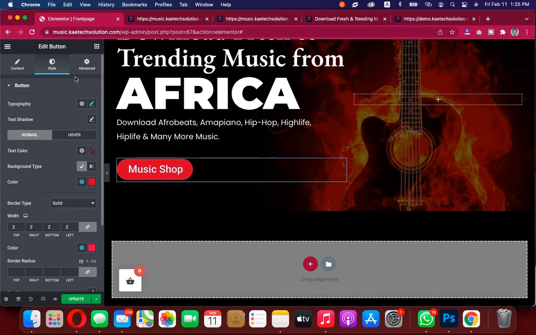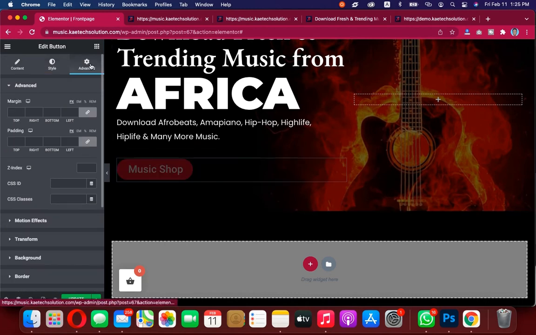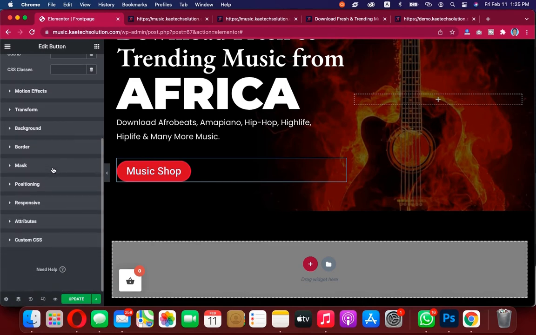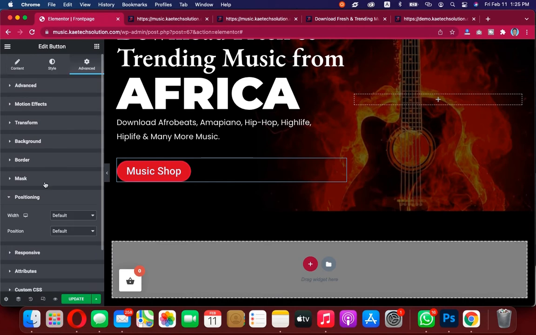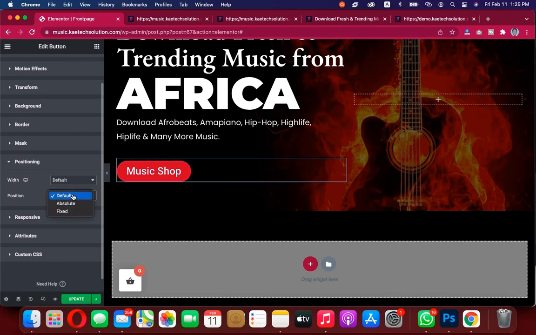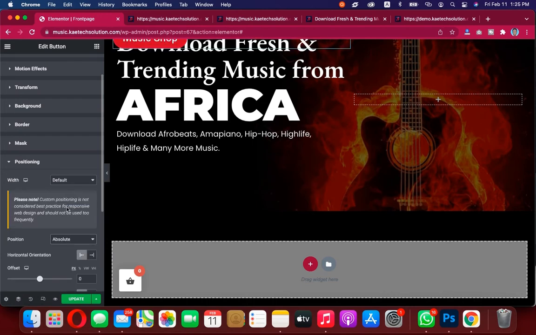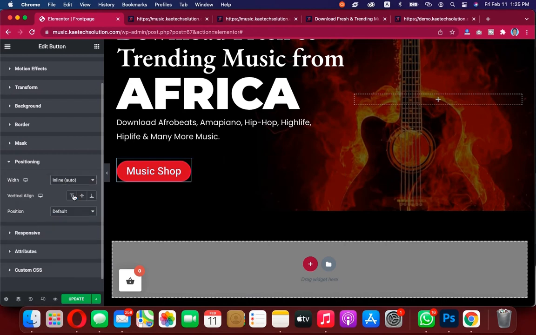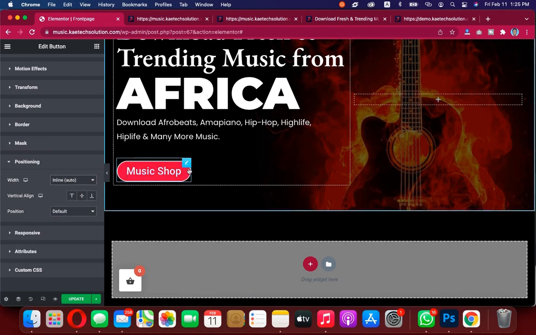What we have to do is go to advanced over here, and then come to position. Okay, now when we click on position, the default position, we want it to be absolute. Oh yeah, the width should be inline. Sorry, the width should be inline. Now when it is inline, it is just like this.